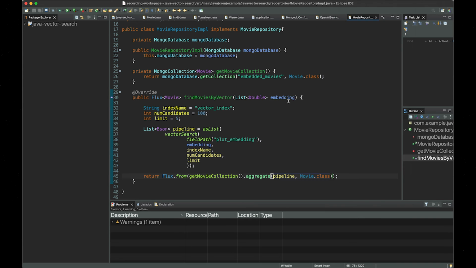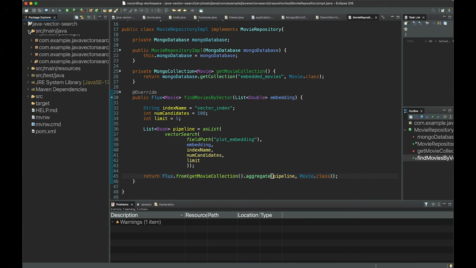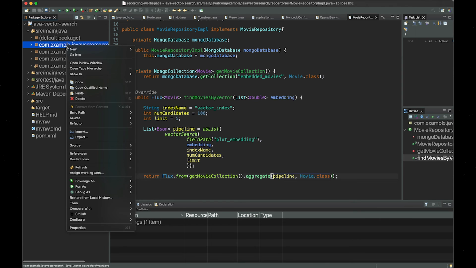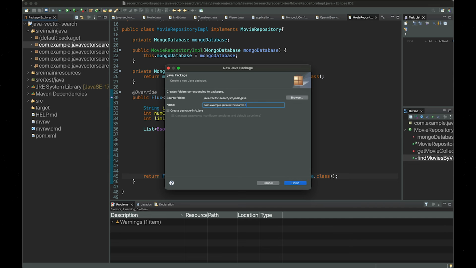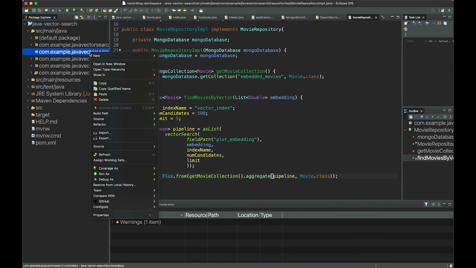We just need to actually set up our API endpoints so we can test out our application. So in order to do this, we need to create another package, and we're going to set up our controller. So if we go here, we're just going to go new. We're going to set up package. We'll just call this .controllers. And we're just going to call this one MovieController.